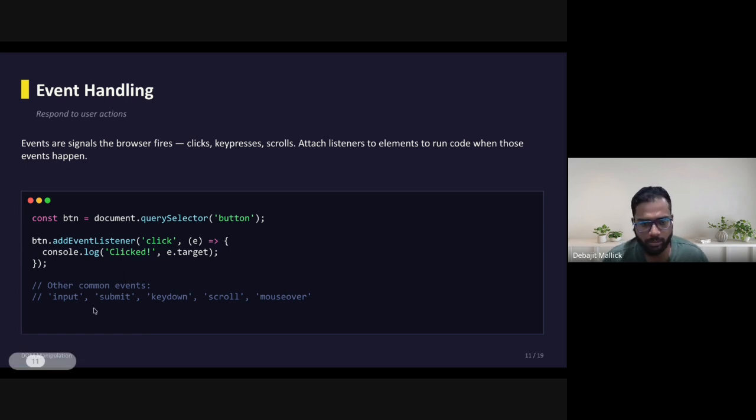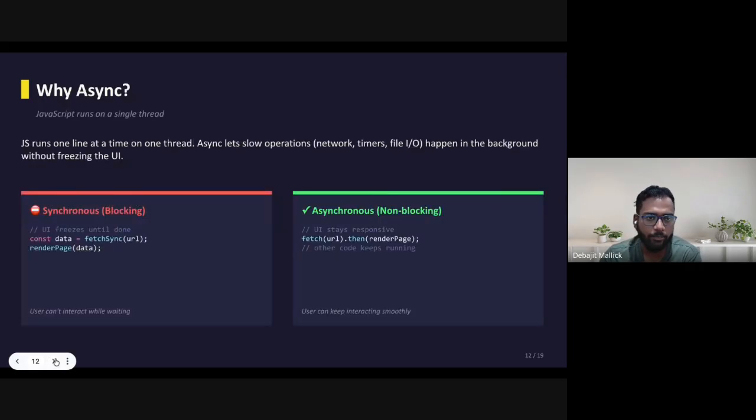Other common events are input event, submit event, keydown, scroll, mouseover. Like when there's typing, you want to do something like that. You can do things like that, event handling.